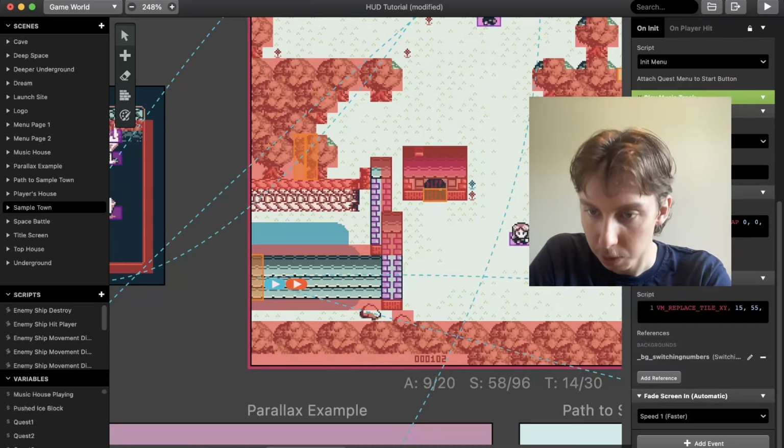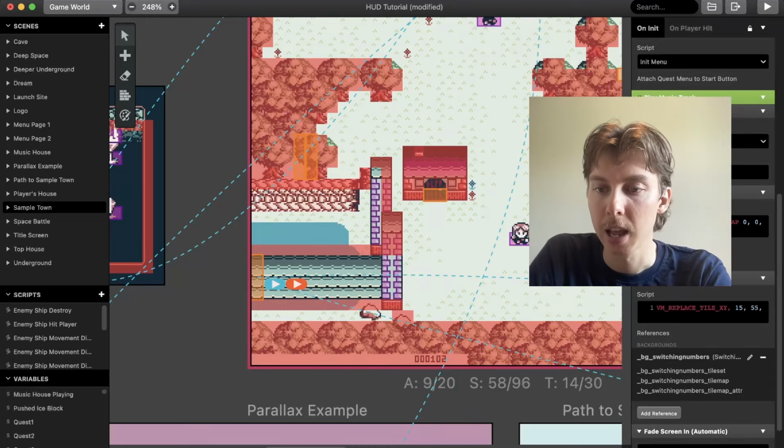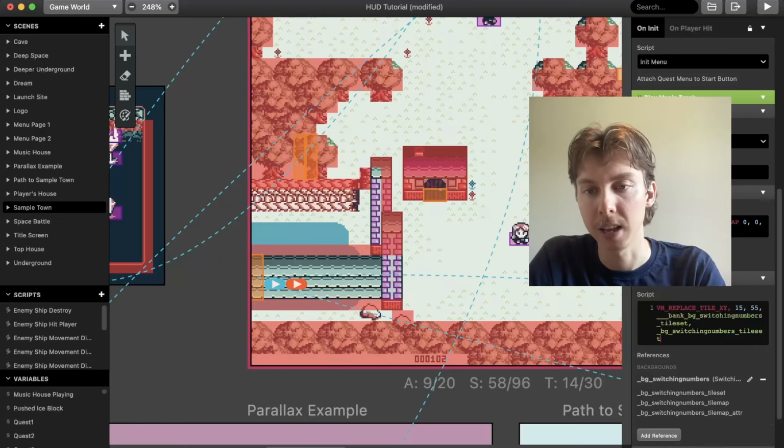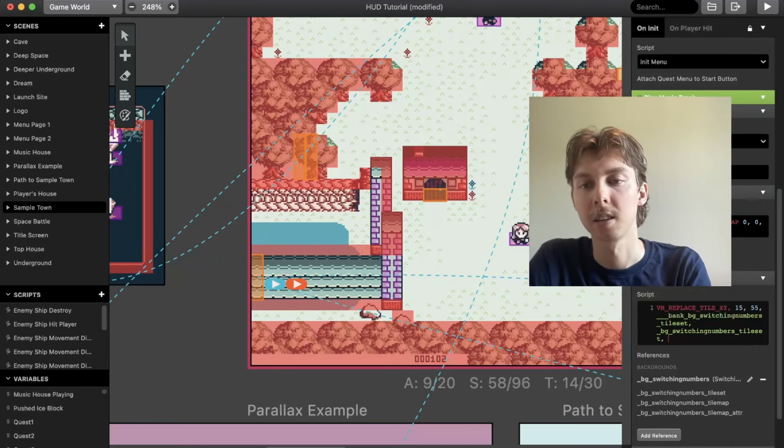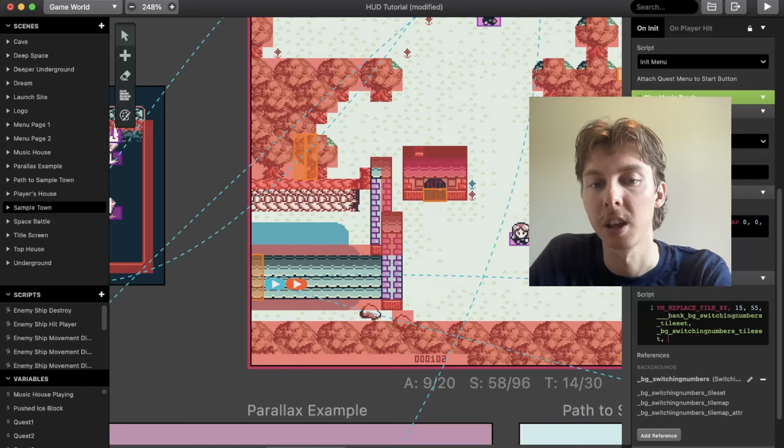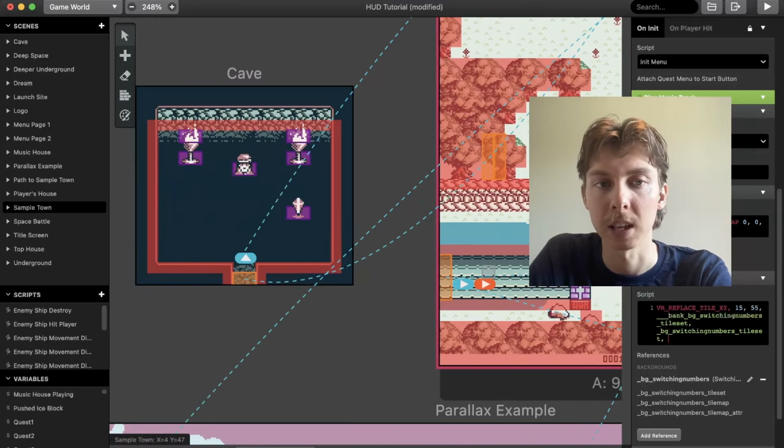And I called it switching numbers. And then it pops up here. And we just click on the one that says tile set, the first one. And then we just paste that in because it was added to our clipboard. We then have to tell it which tile from this background are we going to be taking.